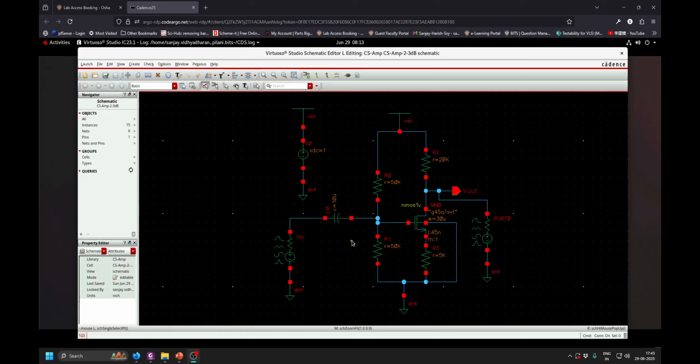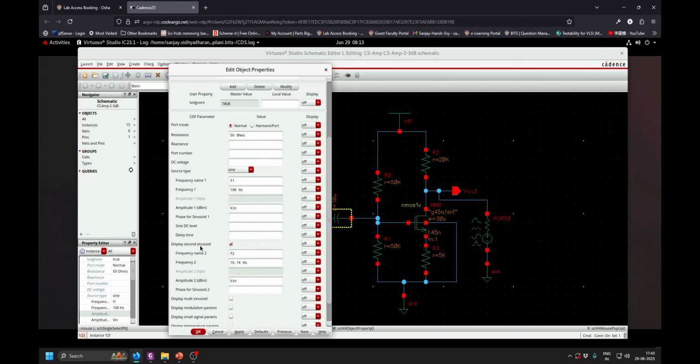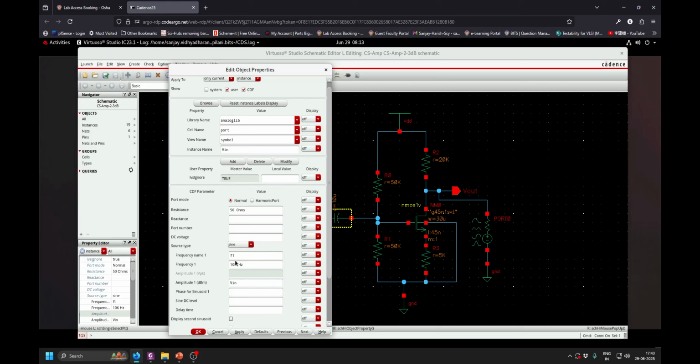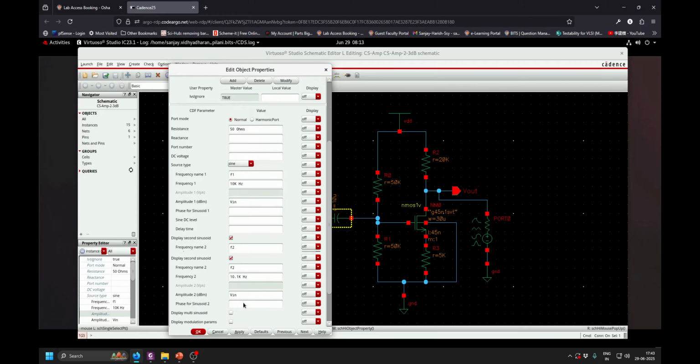So we are going to analyze the same circuit which we used for the 1 dB compression. Now for the third order intercept, we are going to change these properties. If you see here, there is an option for display second sinusoidal. Earlier we didn't do that. Now I am going to do display second. So first frequency I am setting at 10 kilohertz, the second one F2 as 10.1 kilohertz. Amplitude in dBm, both I am giving as Vin.